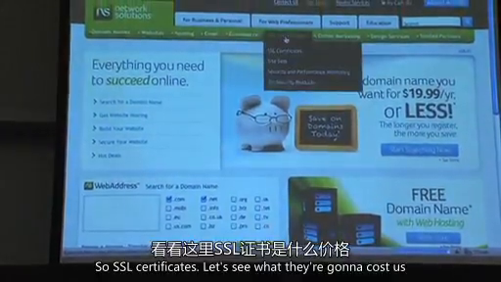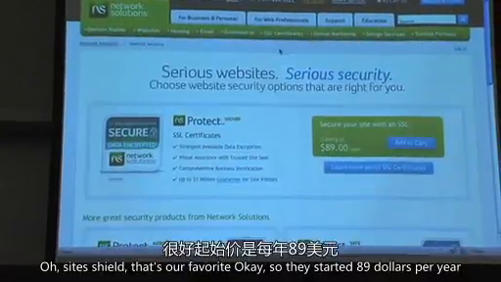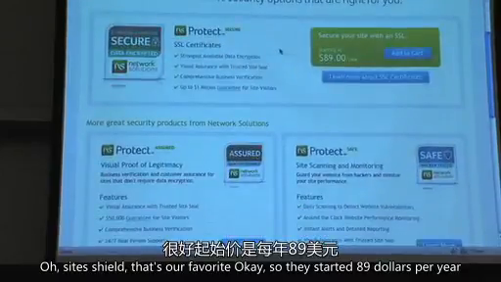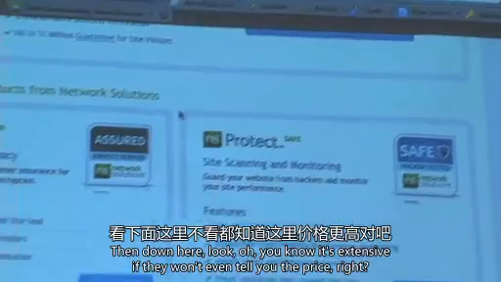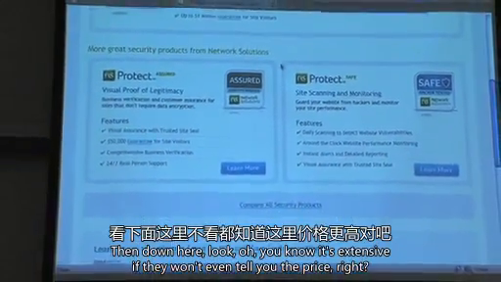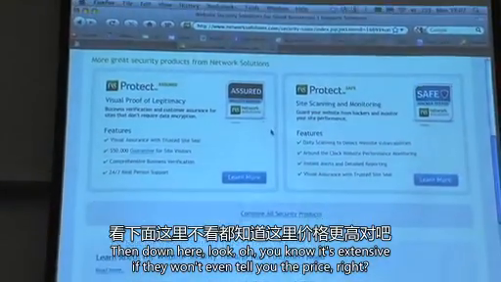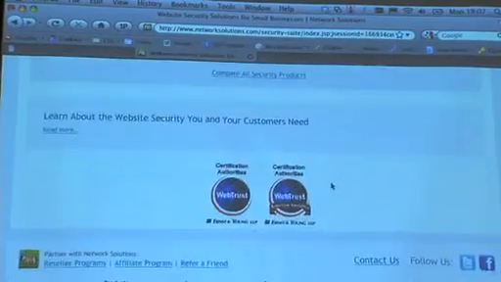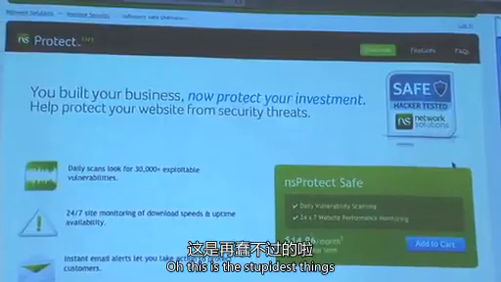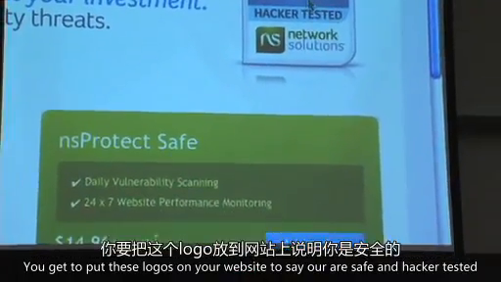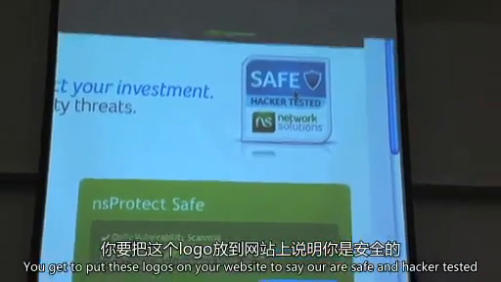So SSL certificates, let's see what they're going to cost us. Oh, and SiteSeal, that's a favorite. Okay, so they start at $89 per year, and yet the math is the same. Then down here, look, oh, you know it's expensive if they won't even tell you the price, right? Let's see, learn more. Oh, you get to, this is the stupidest thing. You get to put these logos on your website to say you are safe and hacker tested.